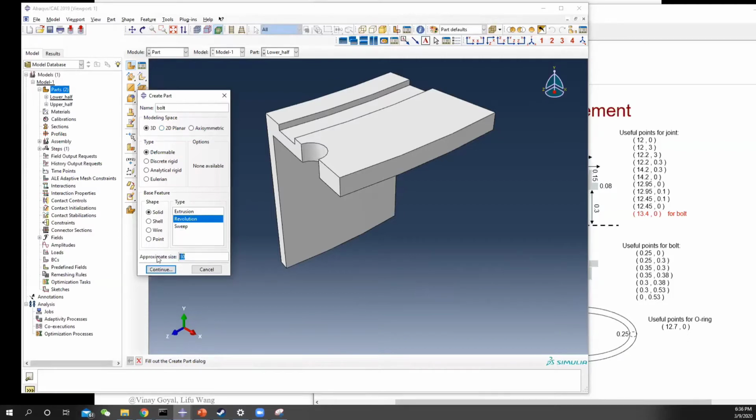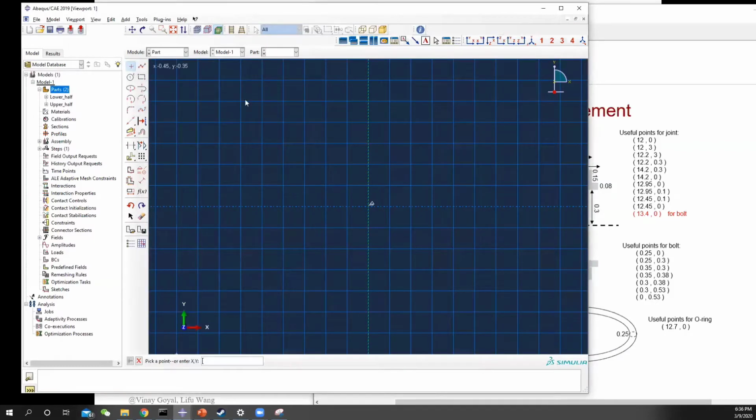So 3D revolution, and this is just part 2 probably. So again, we enter those points: 0.25, 0.3, 0.35, 0.3, 0.35, 0.38, 0.3, 0.38, 0.3, 0.53, 0.53.